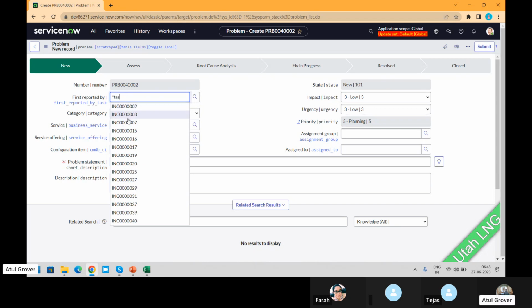Can it have a task as well? See, you can raise a problem record on the change as well. You can raise a problem record on the task as well. And see, it's a catalog task, it is a problem task, it is a change task. Sorry, it's a change task, not a catalog task. Change task, problem task, catalog task.